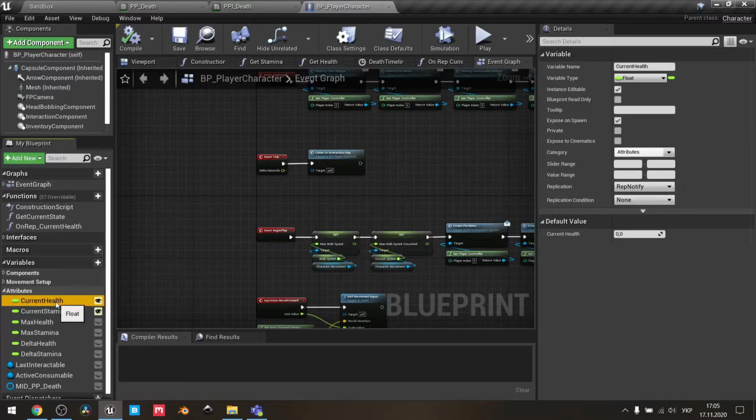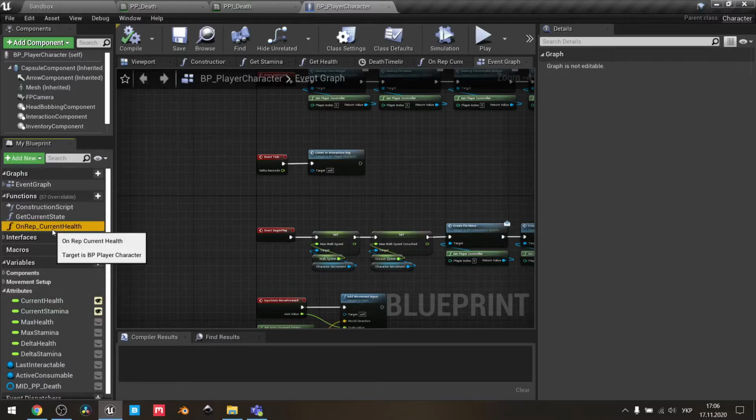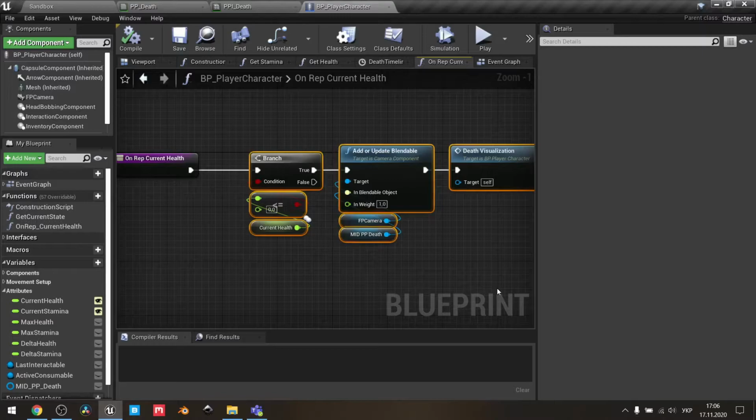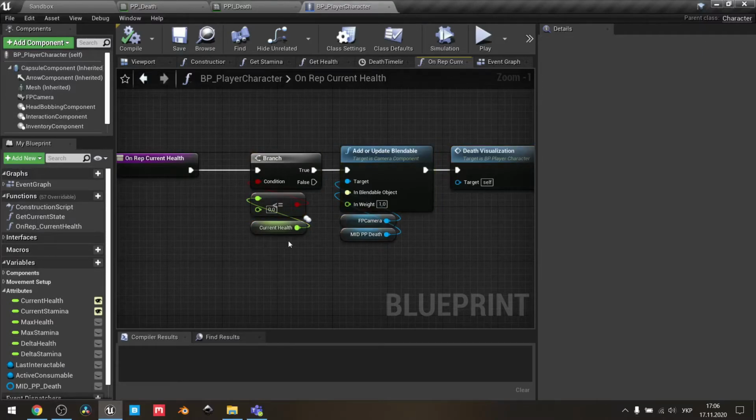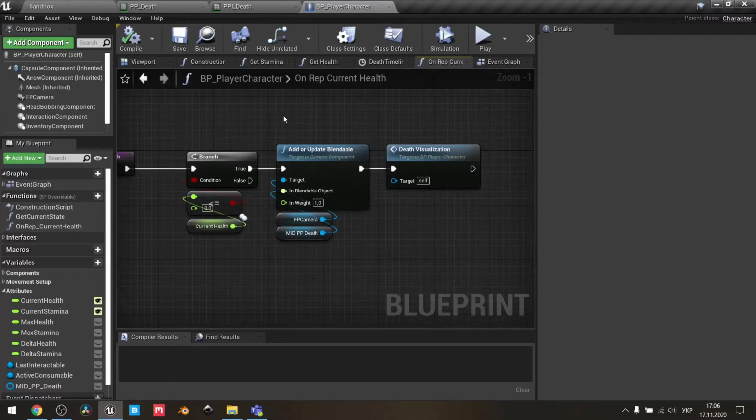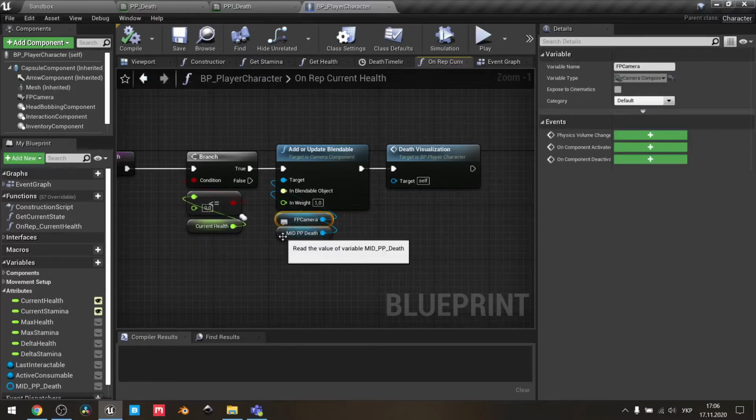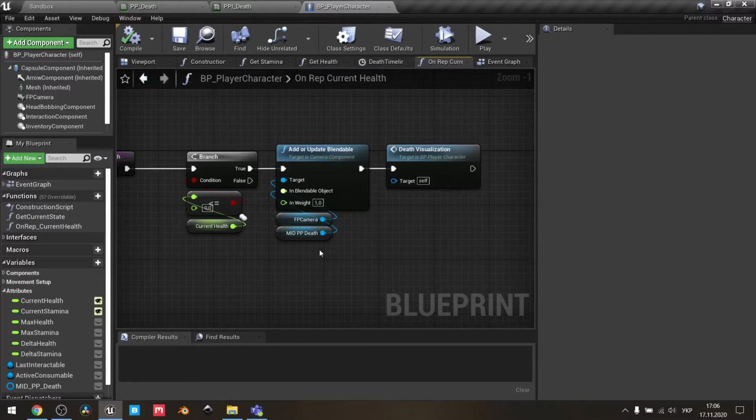So when you create a variable and assign a replication to RepNotify, there will be automatically created a function with the prefix on rep. You can see it on the left side of your screen, on rep current health. We can open it, and here we need to provide our logic. So whether our health is less or equal to zero, we need to add or update our blendable. We use the first person camera reference and the material instance dynamic of our post process with the weight of 1. So when we are going to die, our post process will fire.